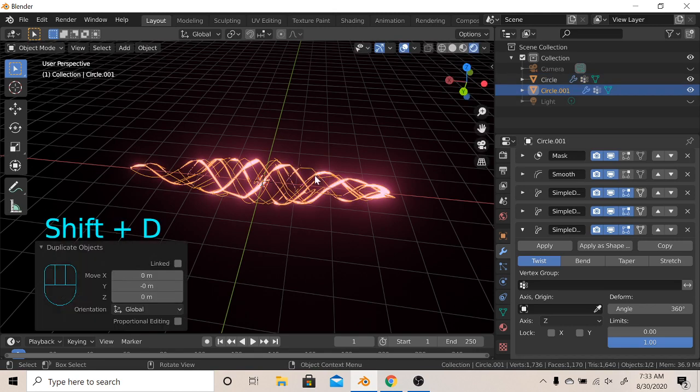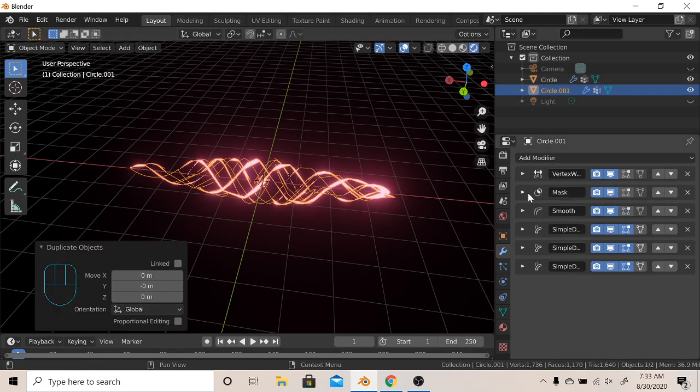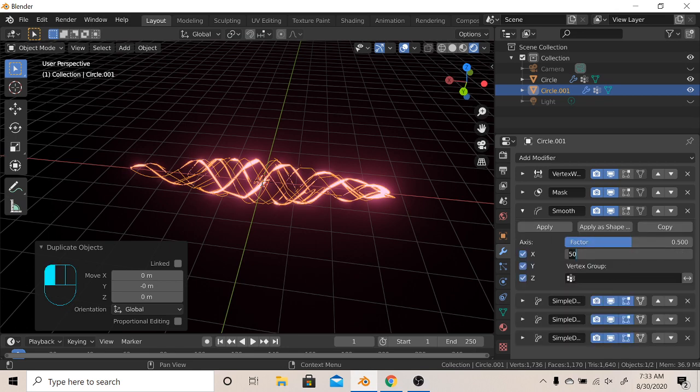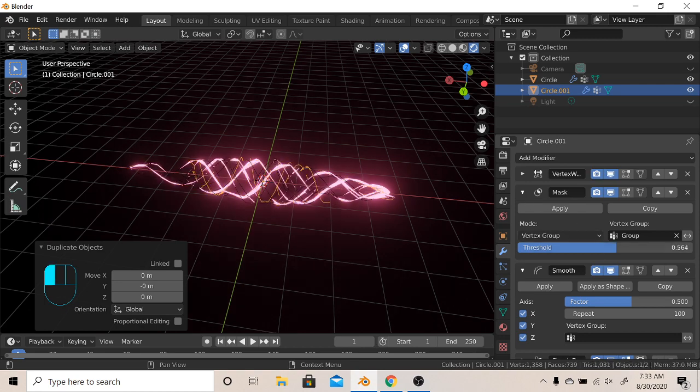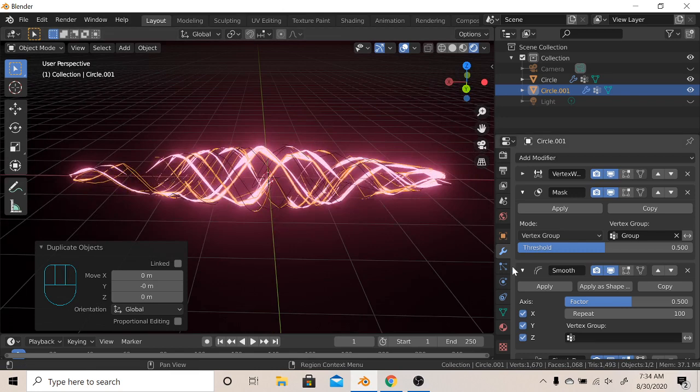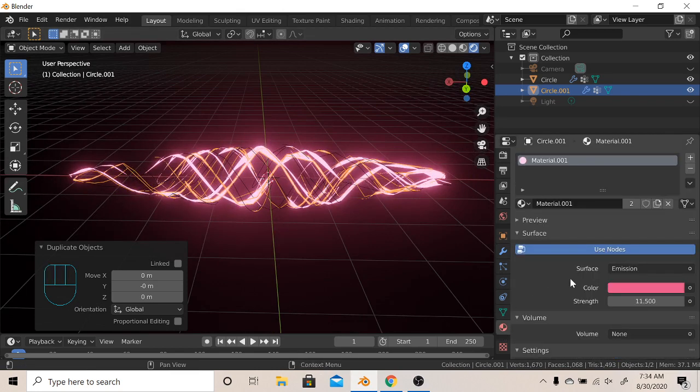Shift D. It's 100. Next. That much, right?